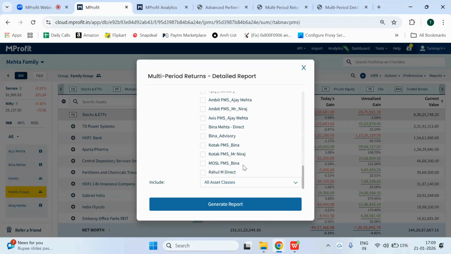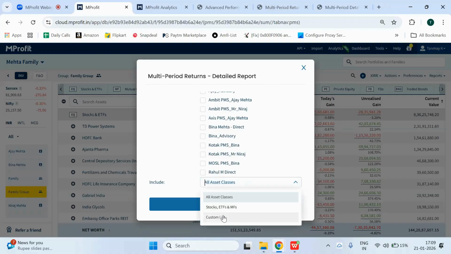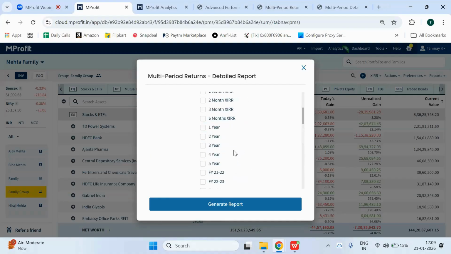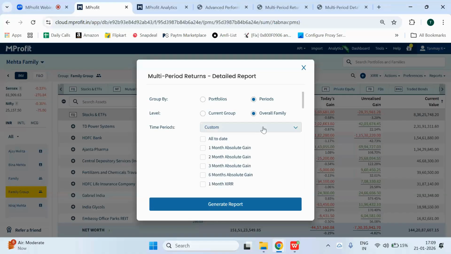Similarly, there is another option available to include or exclude certain asset classes. By default, if you want to have all asset classes included, you don't need to do the customization. But let's say you want to just consider market linked assets, maybe stocks, mutual funds, SIFs, AIF, PMS. You can select a custom list from here and select specific asset classes only. So there are multiple different options available to customize the periods or to customize the asset classes as well.